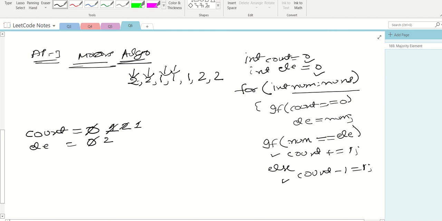So we come over here. It will check count equals 0. No, count is 1. Then it will check if 1 equals element 2. That is no, so it will decrement the count by 1. So again the count will be 0. We'll come over here. It will check if count equals 0. Yes, count is equal to 0. So it will update the element to num. Our element will be 1, and then it will check if num equals element. Yes, 1 equals 1, so it will increase the count by 1.